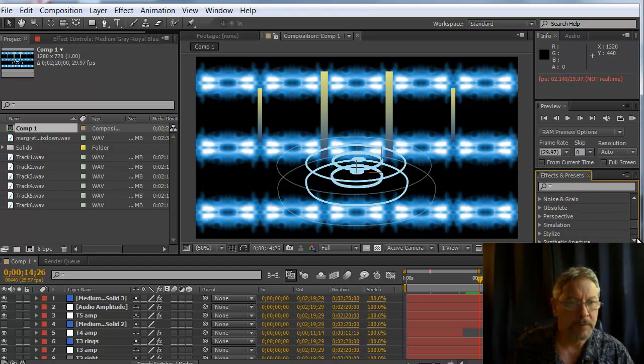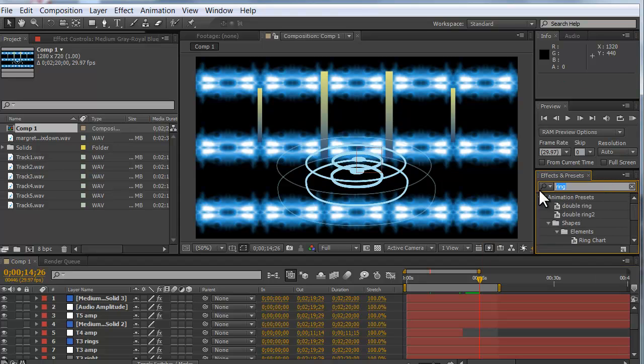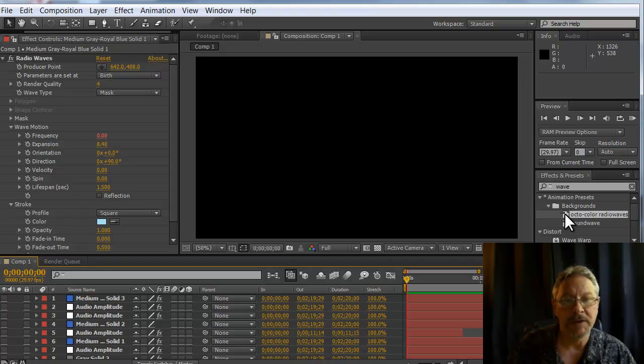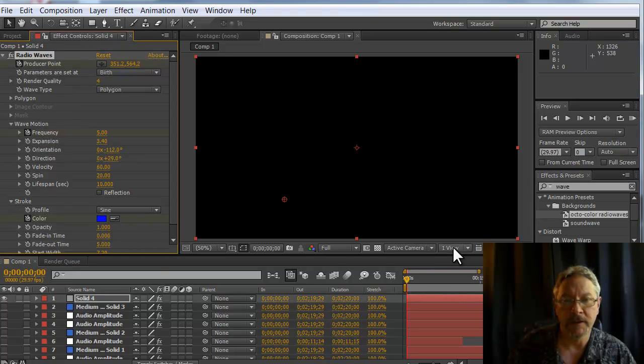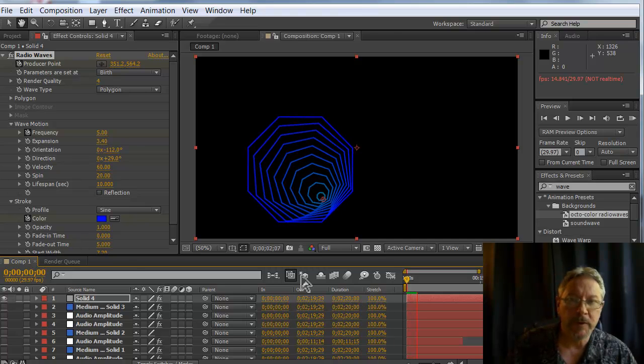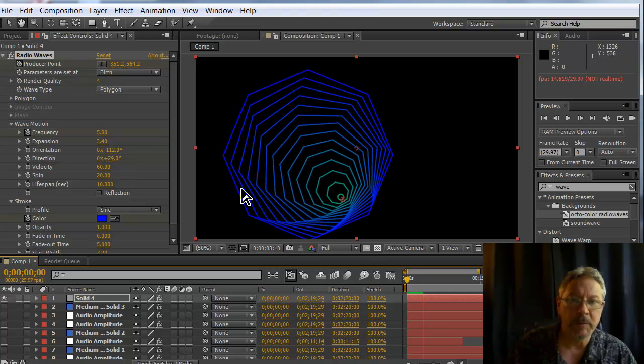I'm going to go in here and search for... I think this one had the word wave in it, actually. Octo color radio wave. Okay, I have no layers selected. I turned off all of my layers. And when I double click on this, it's going to create a solid. When I hit spacebar, you see I have a radio wave using an eight-sided polygon.